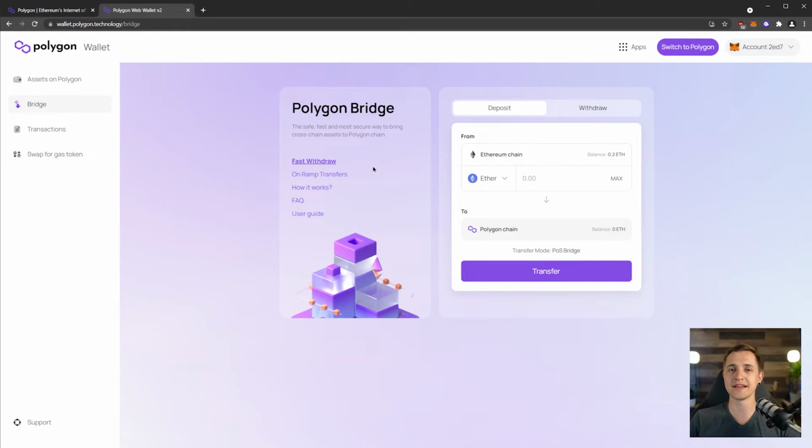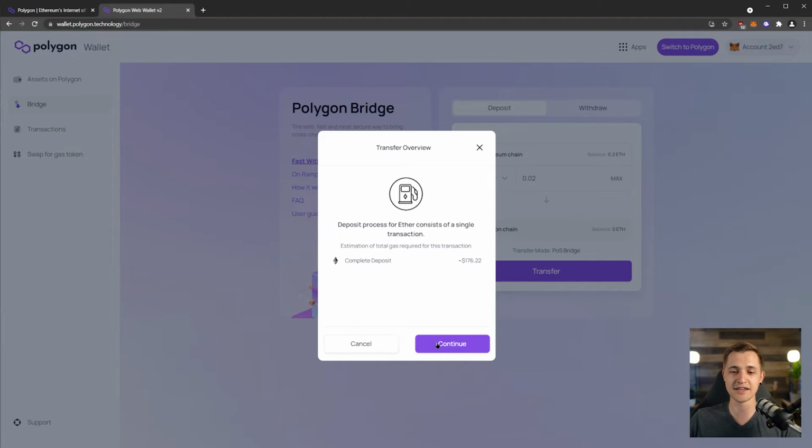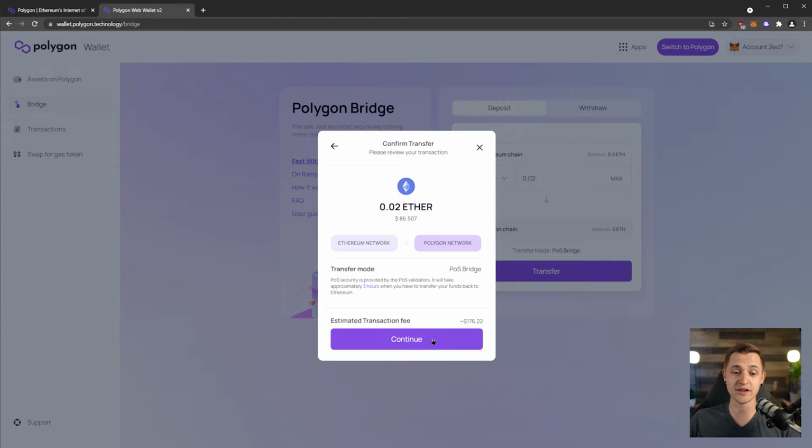But anyway, let's continue. We're going to be moving, let's do like 0.02, because we don't need to move that much. Let's transfer it. Moving funds from Ethereum to Polygon takes 7 to 8 minutes. That's pretty standard. Moving it back takes much longer. So let's continue. It is going to be an expensive transaction fee, so let's go to continue.